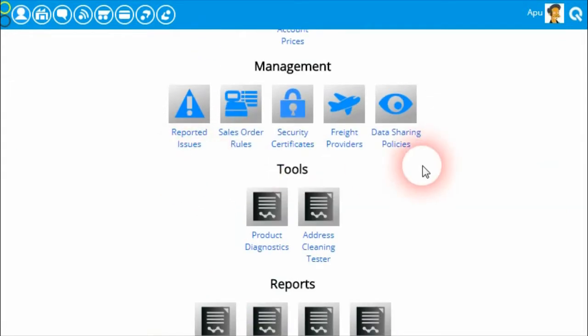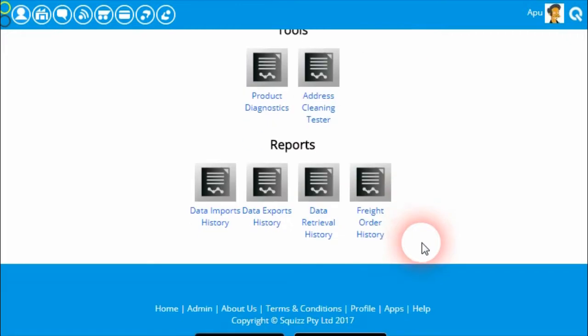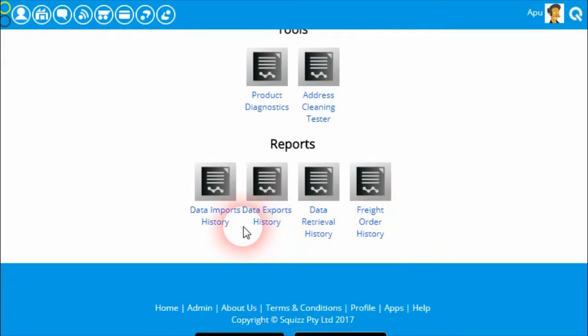Another improvement we've added is where we've created separate sections for tools and reports. And now we have 4 new icons that can produce data on the history of the attempts to import an organization's data, export data back to an organization's business systems, to be able to see what other organizations are retrieving data off, in this case, the Quickie Mart, and to be able to see orders that have been attempted to be submitted to third-party freight providers, such as Smart Freight.